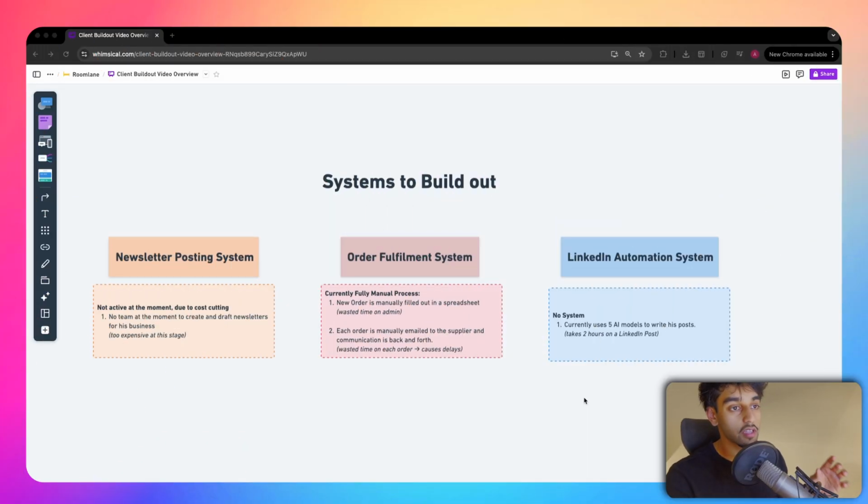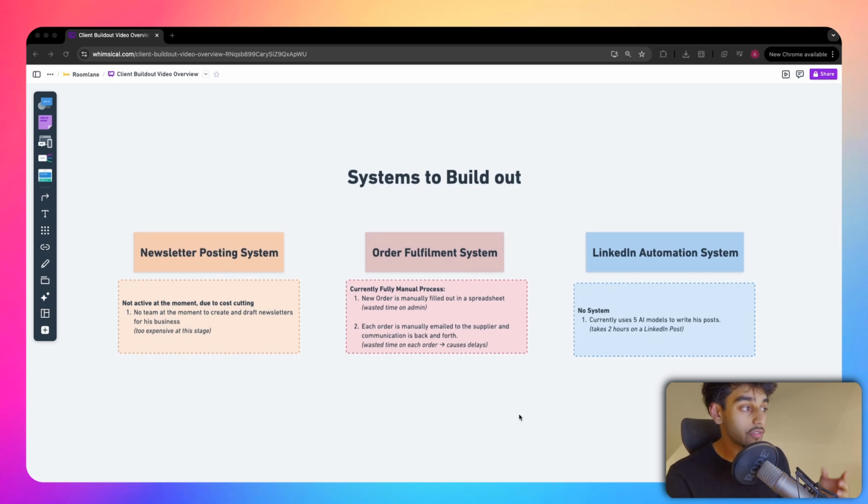So as you can see on screen here, these are the 3 automations that we need to be building out for my clients. We have a newsletter posting system, an order fulfillment system, and a LinkedIn automation system. With the newsletter posting system, they used to have it, but it's not active at the moment due to it being too expensive to run. I believe they used to outsource it, but at the moment they don't have a team that's actually running the newsletter. So we'll be building that out for the business.